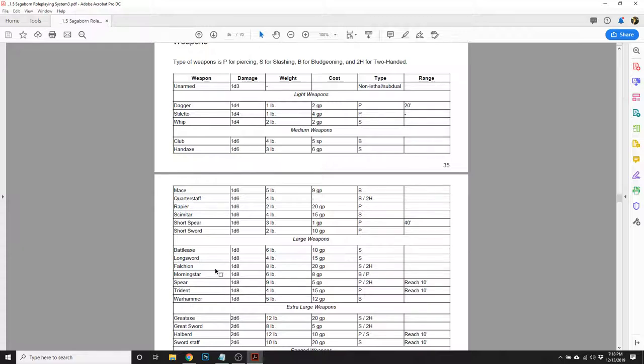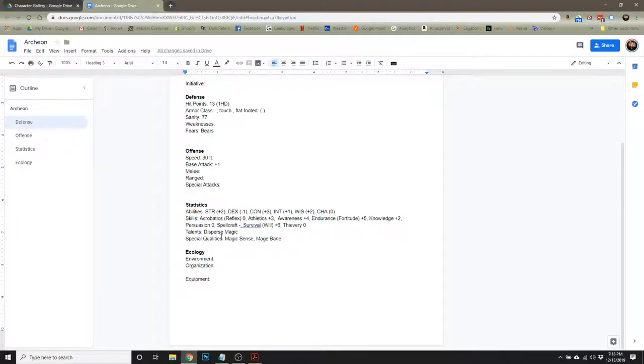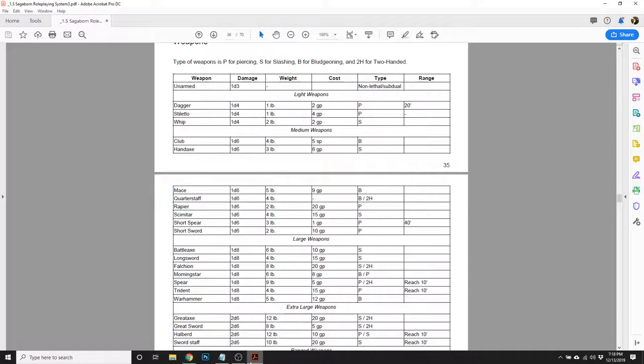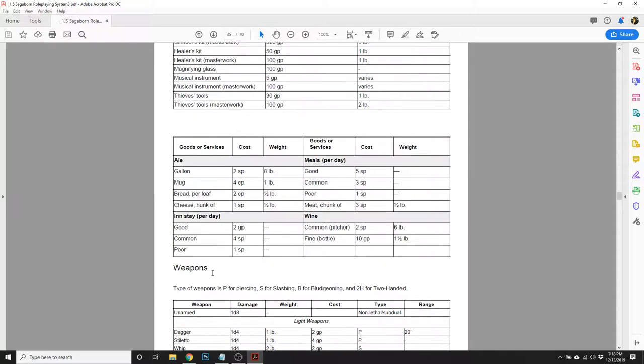Let's see. Let's give him a battle axe. It used to be my favorite when I first started playing D&D. So why not carry it on into SagaBorn? Okay, so he's got a battle axe. I'm not going to go through the whole equipment list while we're here.